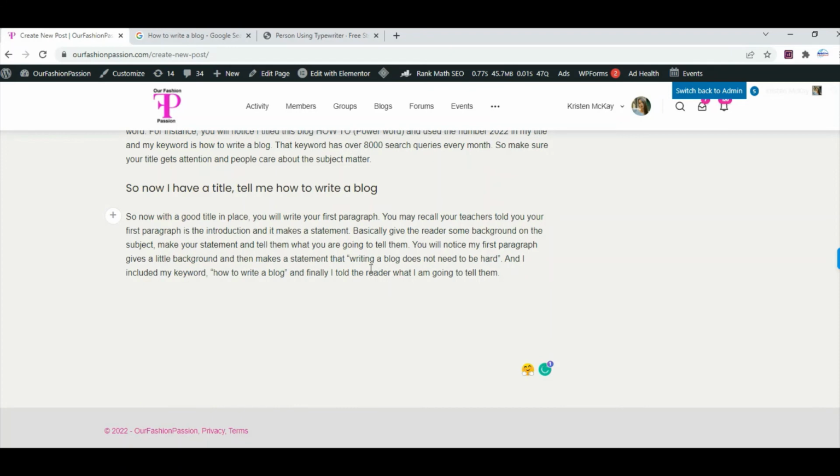And I've also misspelled background. And I included my keyword, how to write a blog. And finally, I told the reader what I'm going to tell them. Let's go to the next section.